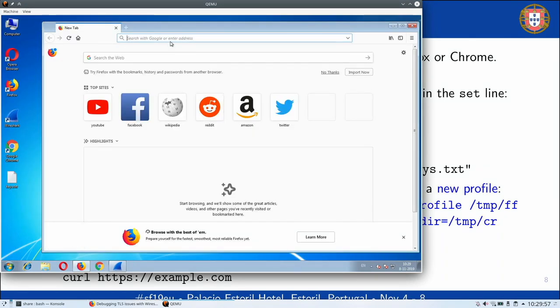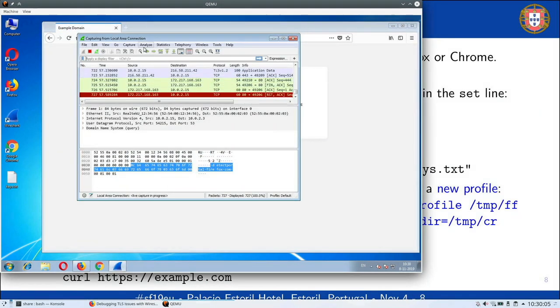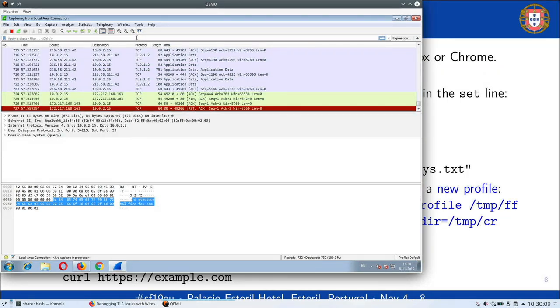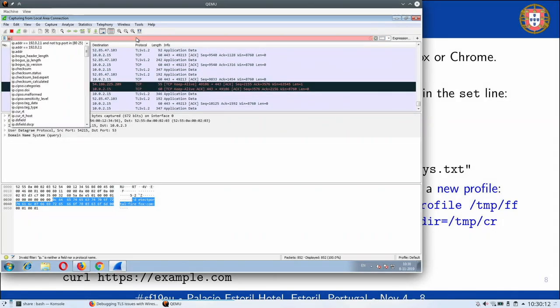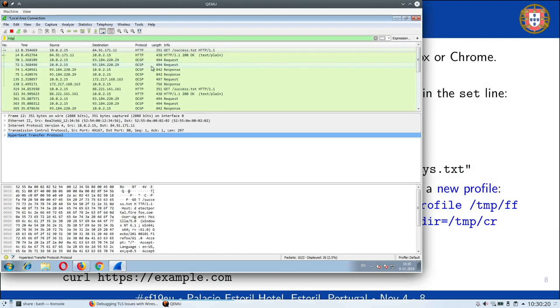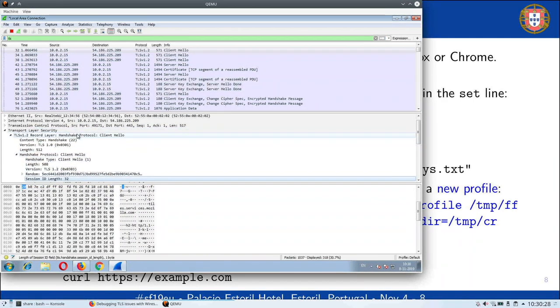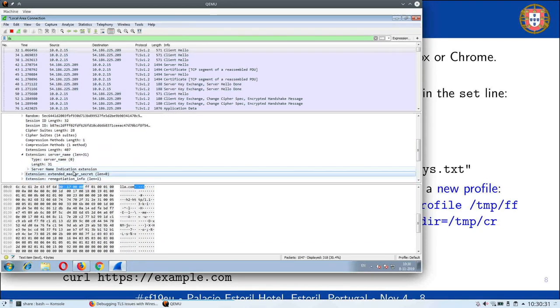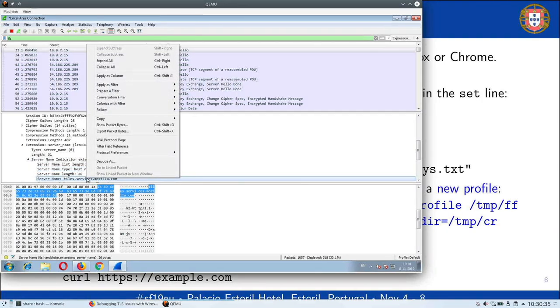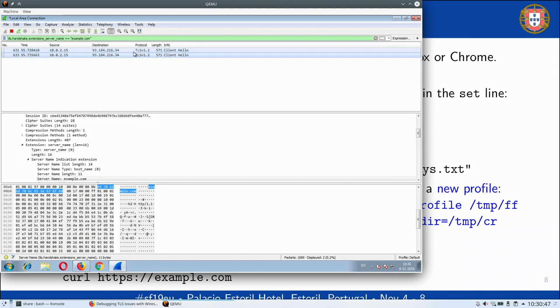Now, if I visit any website, for example example.com, I can find it in Wireshark. For example, ip.host is example.com. Oh, wait. In order to find example.com, I have to use the filter for the hostname. This is typically in plain text, so that's why I'm still able to use this to find traffic. I would just use example.com. Now, this is the session I was looking for, based on the SNI extension, the server name extension.